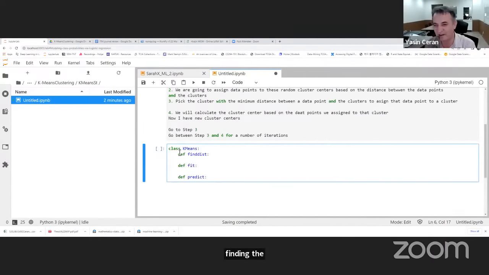Again, if I were writing this on paper or on the board, it would be much easier. I wouldn't really worry about array dimensions or any syntax. But because I want to run this code after I write it, I'm going to be extra careful, and it's going to take some time. So please bear with me. All right, let's begin with find distance.